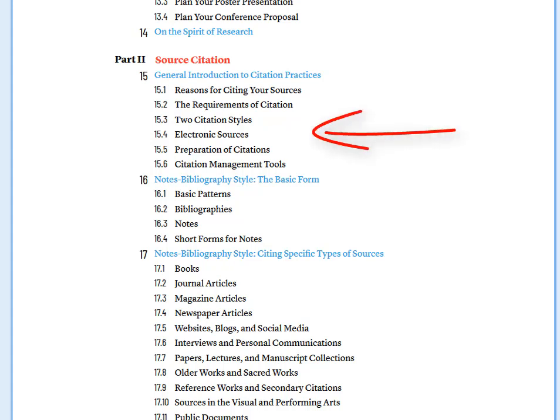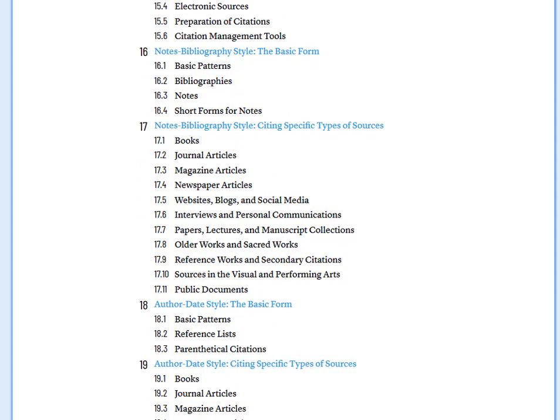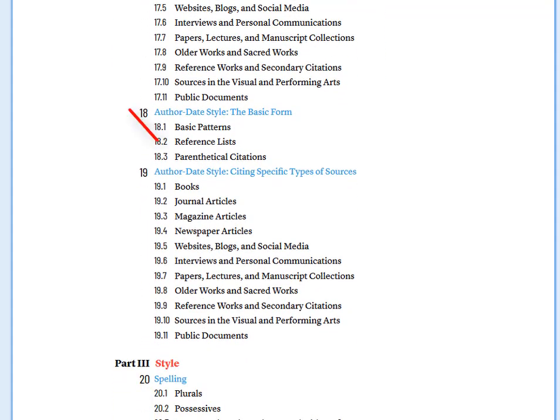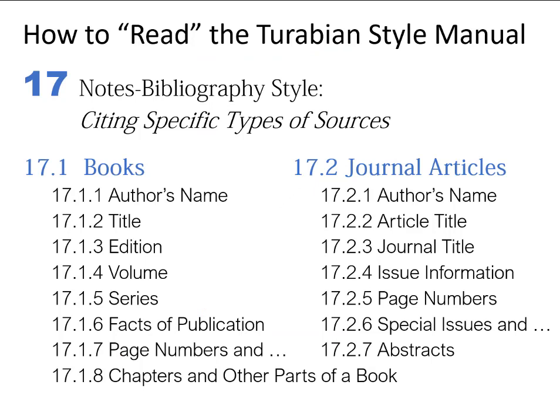Chapter 15 discusses why we cite our research. Chapter 16 is useful because it shows you the general forms of citations using the notes bibliography style, which is also called the humanities style, while Chapter 17 contains examples of specific citations. You can skip chapters 18 and 19, which cover the author date style. It looks similar to APA, but is not used at SCS.